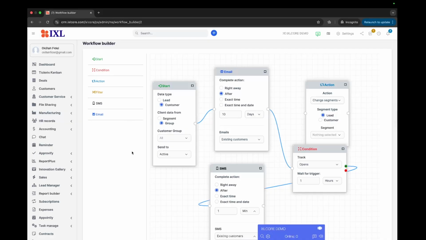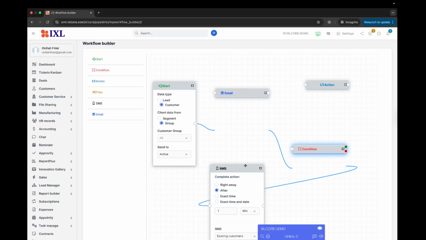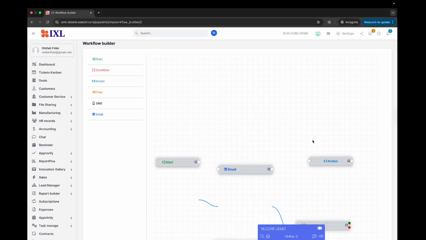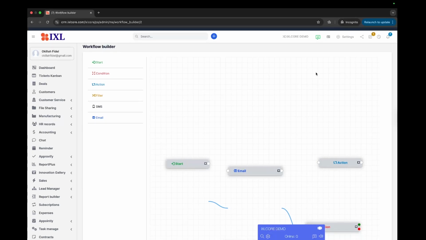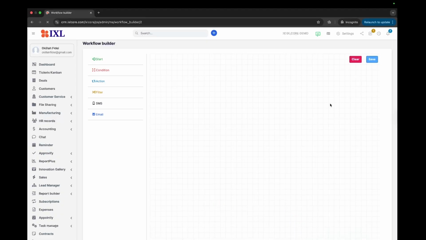I'm trying to get my save button here. Let me just refresh and get the save. That's gone. Again, let me redo it. Sorry, I didn't save that.